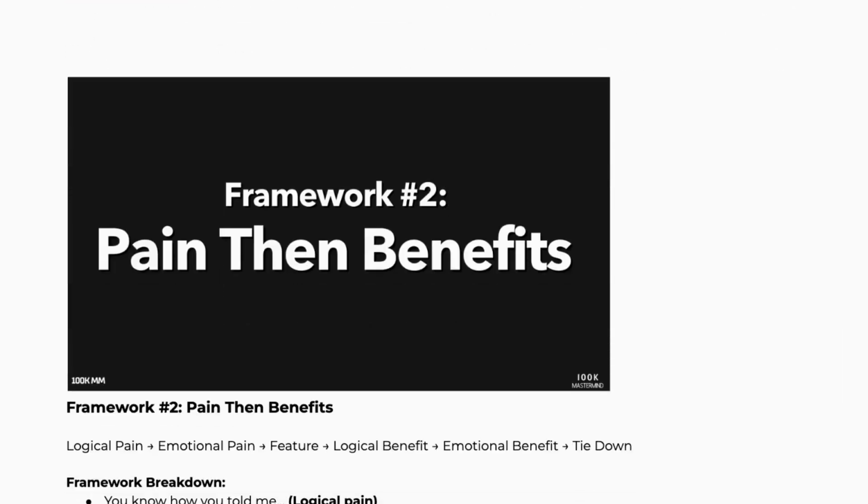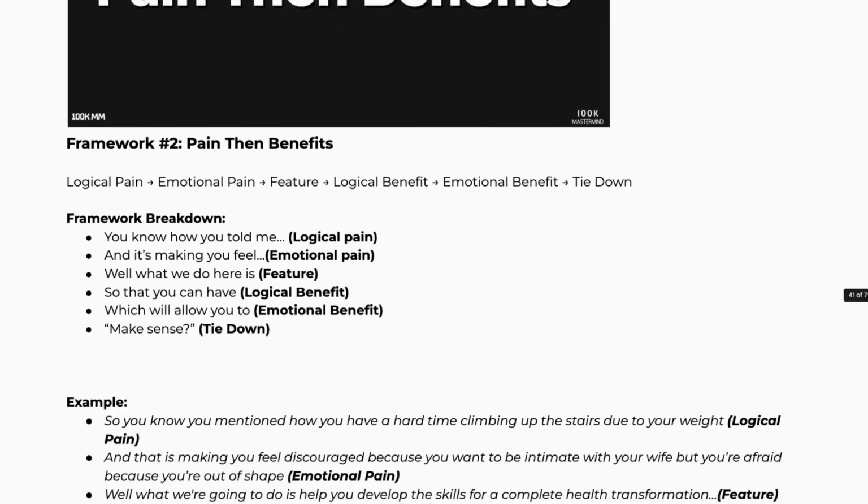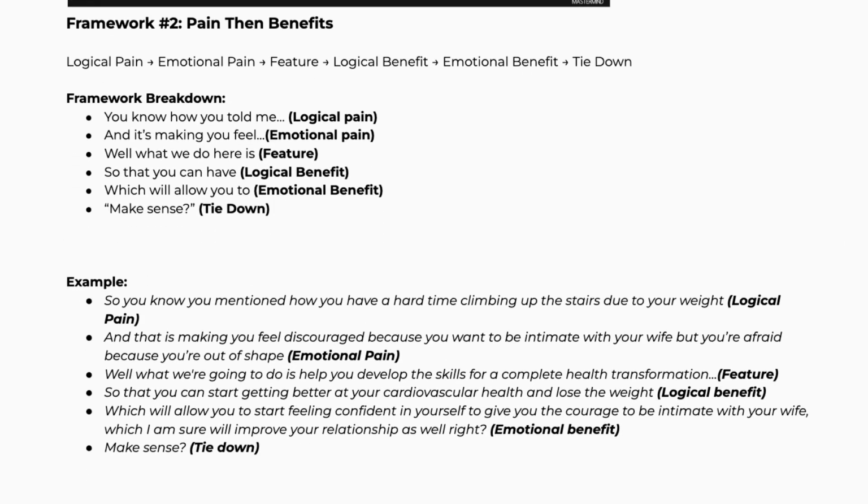All right. So with that being said, ladies and gentlemen, let's move on to framework number 2, which is pain and then the benefits. Let's actually break down how that is going to work. We first start with the logical pain that the individual is in, and we'll explain what that looks like. Then we're going to go into the emotional pain. Then we're going to talk about the feature, and this is going to be your pillar, right? The logical benefit, the emotional benefit, and then we're going to do a tie down. So this is a little bit of a longer process for us to create the pillar explanation.